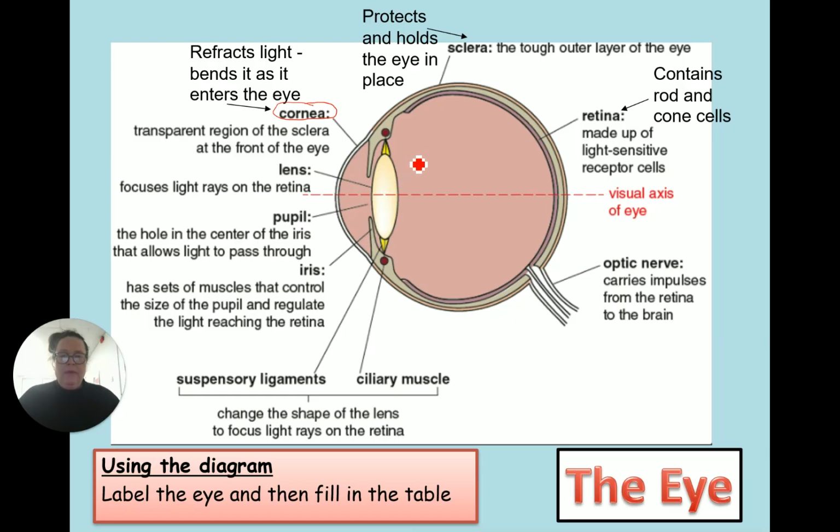Okay, now we've got two labels here which cover this area here. So the little circle is a muscle called the ciliary muscle, and the stringy bits there are called the suspensory ligaments. And it's really important we know which is which, because on the higher questions they ask us what happens to those when our lens changes shape and things like that. So make sure you know which of those is which.